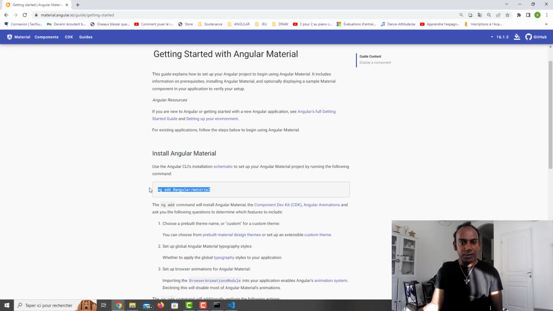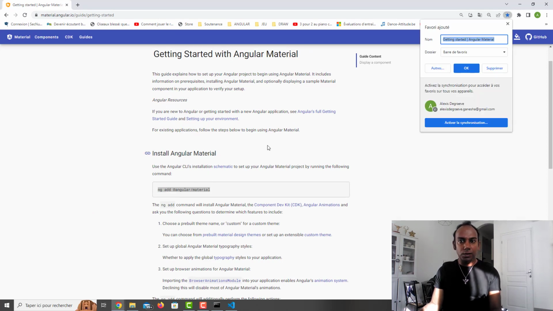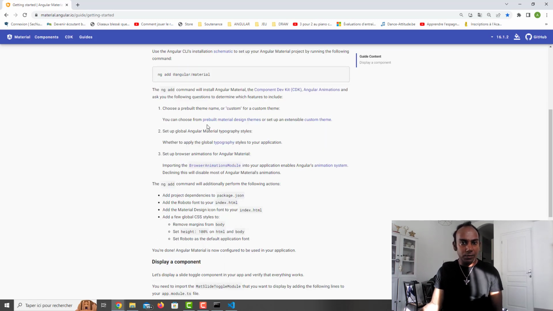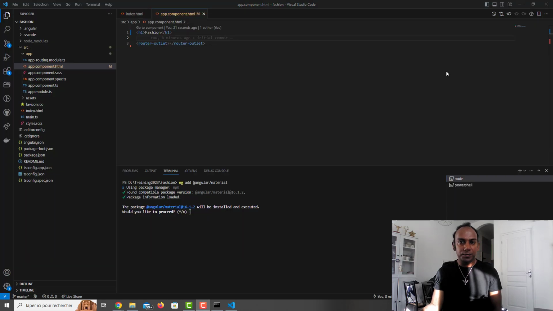We can write this command, and if you correctly read what we have below, it will do everything here, and it will add the dependency to the packages, and also add the Roboto font. Also, this is something that you can do additionally if it's needed. But this is done by the ng-add, so this is really good. So we will do that, and we will check again after.